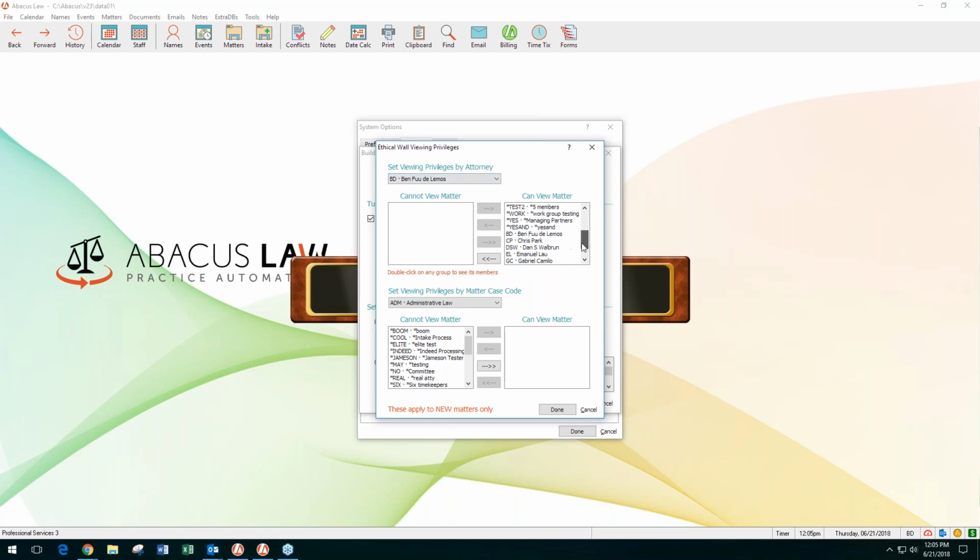So if I would then come down here and choose any one of these given names, you can move them over like this. If you have another attorney that you don't want to view a particular case, you can do it like this. And then of course, you also have the ability to set these viewing privileges for specific case types.